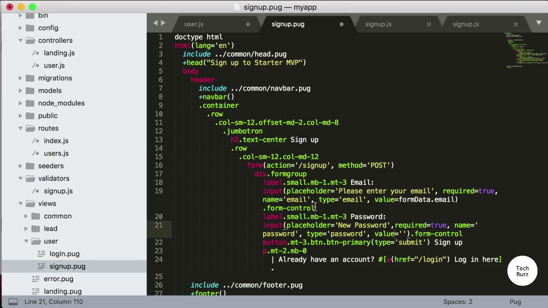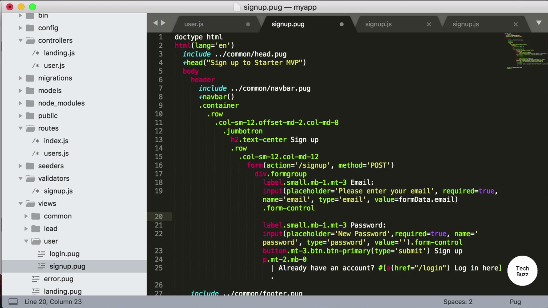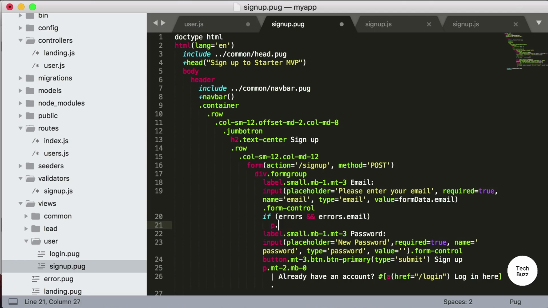So let's add error message information now. Let's create a new line under the first input, and let's type if errors and errors.email, which is the name for the input field. We're going to type p.small.text-danger. These are classes from Bootstrap. And we're going to finally display the error message errors.email. If you recall, we create these messages in the validator function.